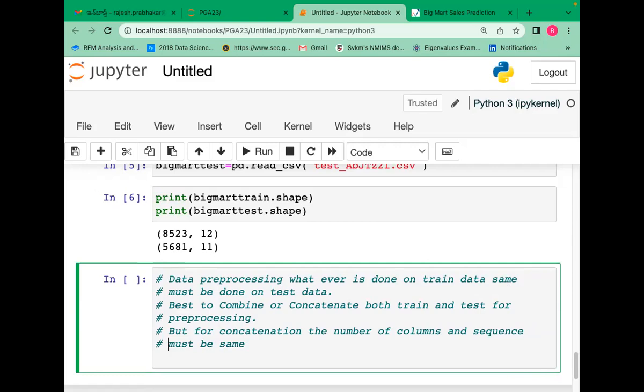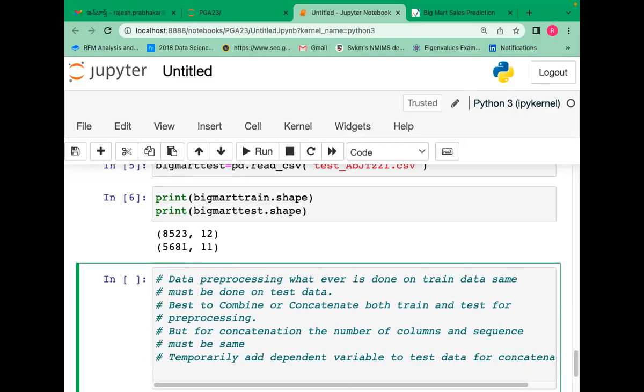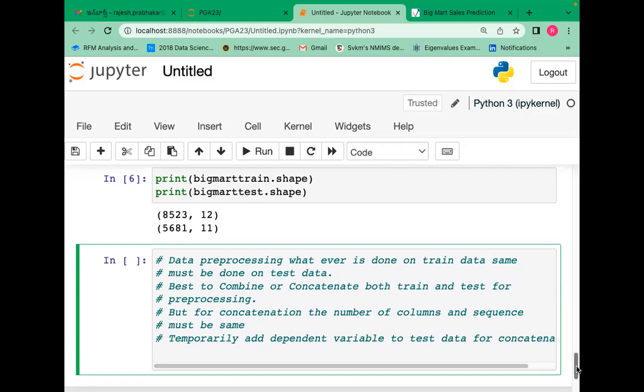But we don't have an equal number of columns, right? So what we do is, we will temporarily add the dependent variable to the test data for concatenation. For the purpose of concatenation, we will temporarily add the dependent variable to test data.